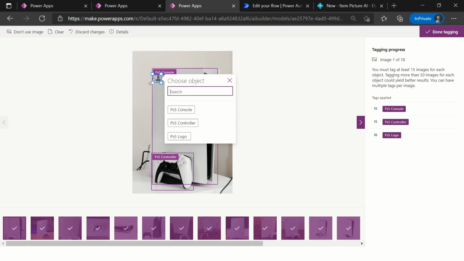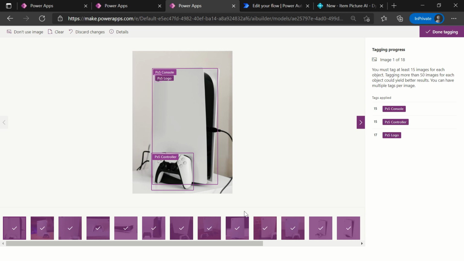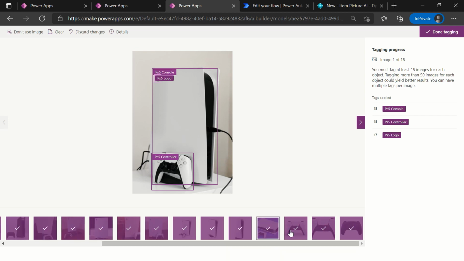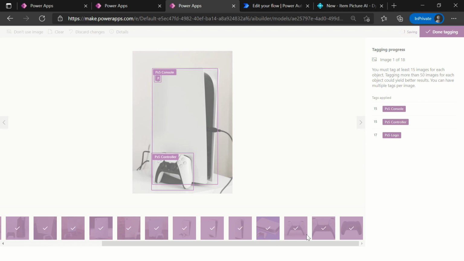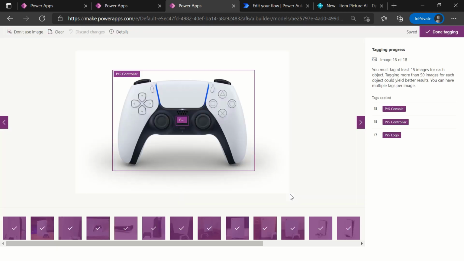Be very cautious about the area that you're using. That's really important. So this one is going to be my logo, right? Easy peasy. So once you do this, you have to do it on all the three objects for your images. It might be possible that some of your images don't have all three of them. So let's say this one. In this image, you can see I don't have a console, but I do have a controller, and it also has a logo on it.